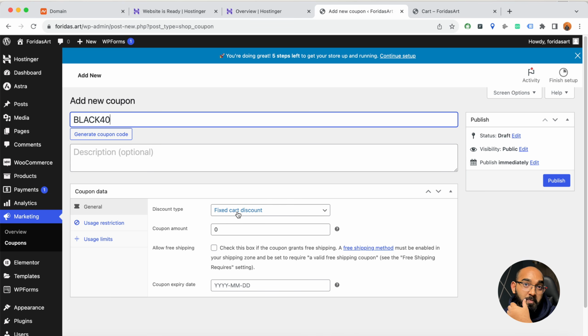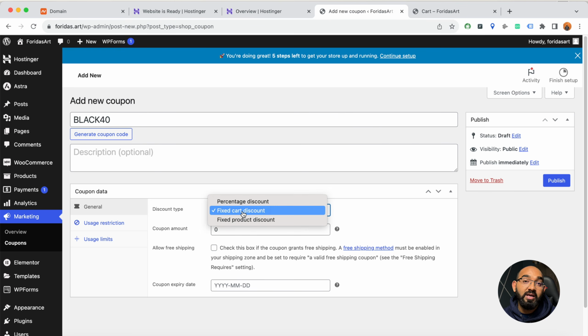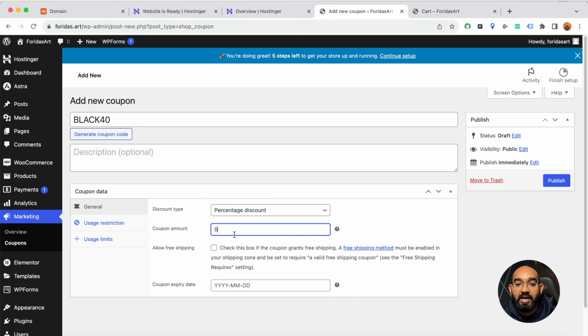You can add this coupon to a fixed cart discount, like how much after spending this much they will get this discount, fixed product discount, or percentage discount. So I'm going to select percentage discount, and I'm going to give a 40% off discount. And if you want, you can select that the free shipping based product as well be selected, but I'd love to keep this as it is.